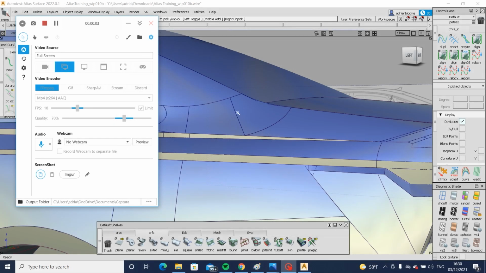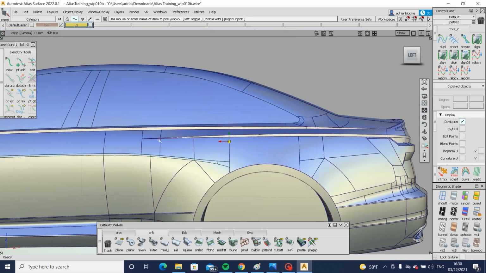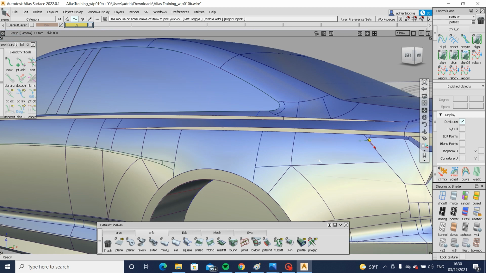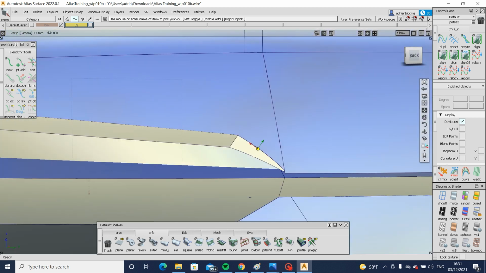Okay, so where are we now? Let's move on to this area. Radius these undercuts. Also, yeah, I'm getting annoyed by this. I just want to radius that.